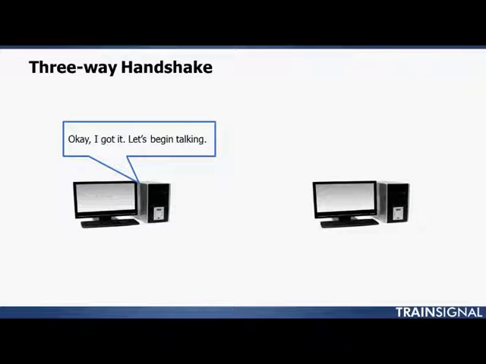And then the third part of the 3-way handshake is the original computer saying, okay, great, I got your information. It's kind of like, okay, so you obviously have my information, I have your information, we're in sync with one another, let's begin talking. That is basically how the 3-way handshake works.